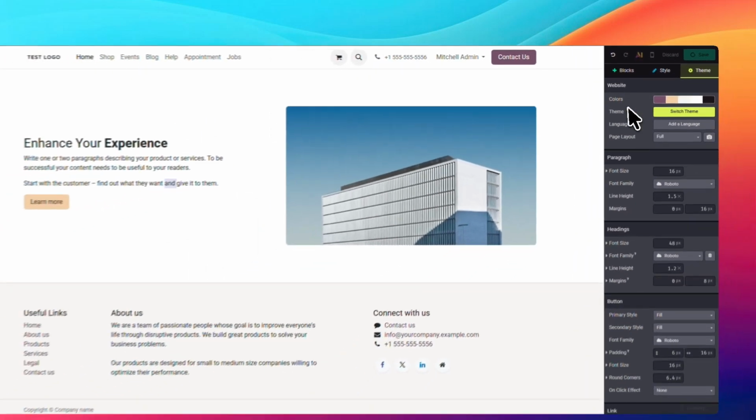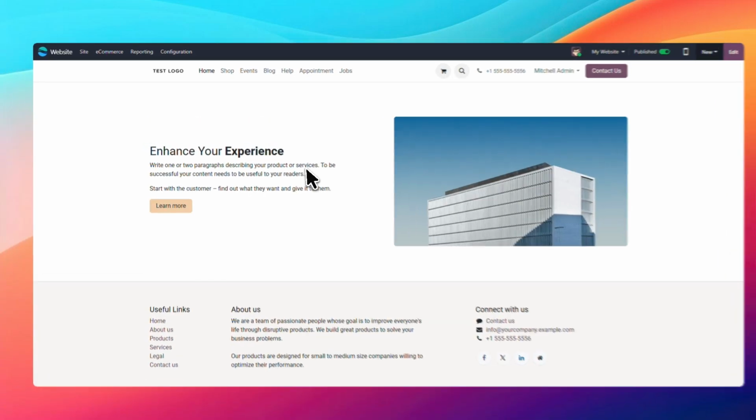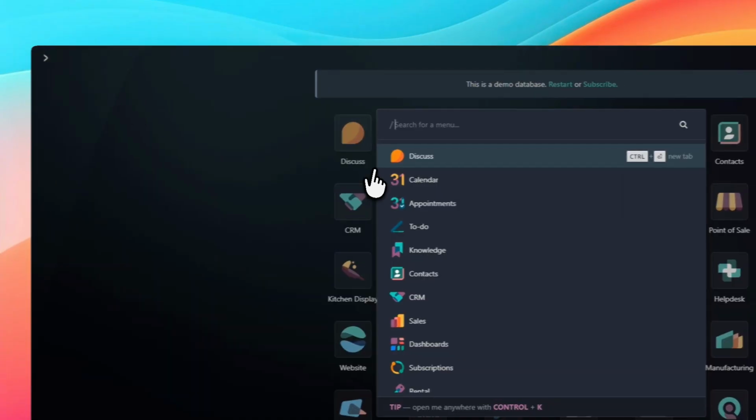That's all there is to it. You now know how to change font in Odoo, whether for a single text block or for your whole site through the theme settings.